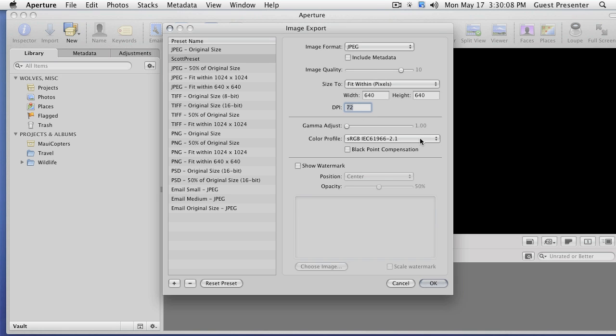And I'm going to use the sRGB color profile because I'm converting to JPEG. I do recommend the use of black point compensation. And if you are very paranoid and you want to, you can even create a watermark. Click here, show watermark, position it. You have to have an image already built as your watermark on your computer somewhere, but we'll skip that. So I just made my own preset.